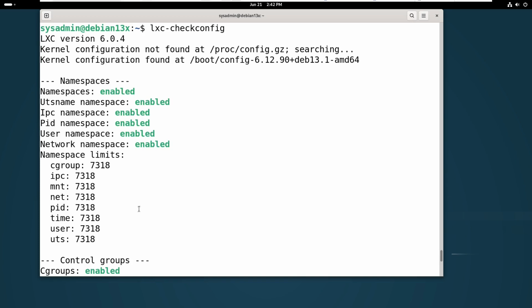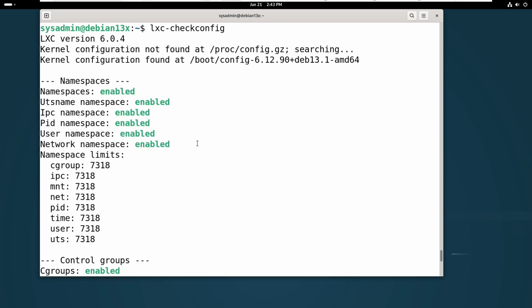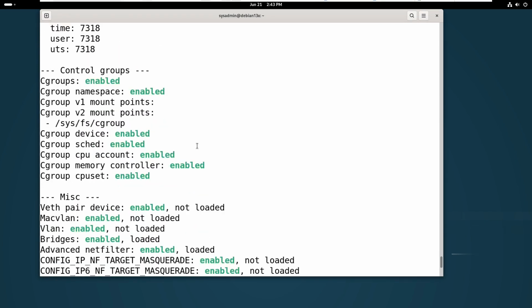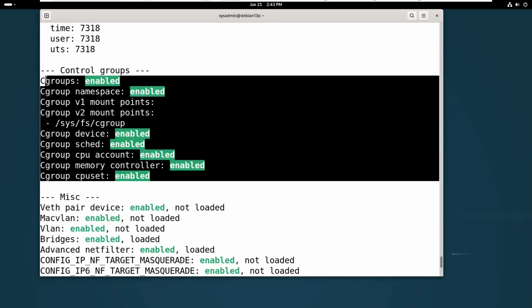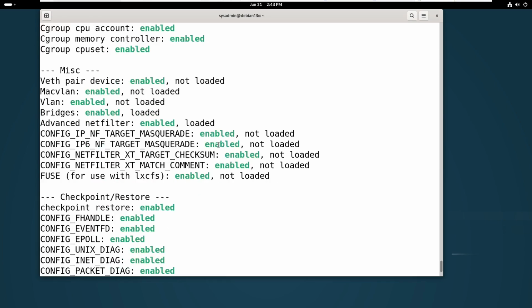Namespaces are what give each container its own view of the system, like its own hostname, process list, and network. Cgroups, or control groups, allow the host to limit how much CPU or RAM a container can steal from the rest of your system.